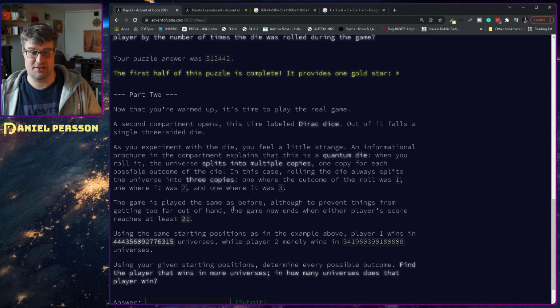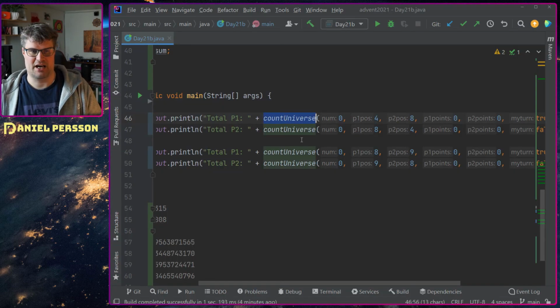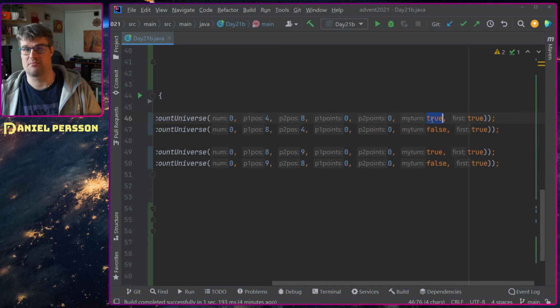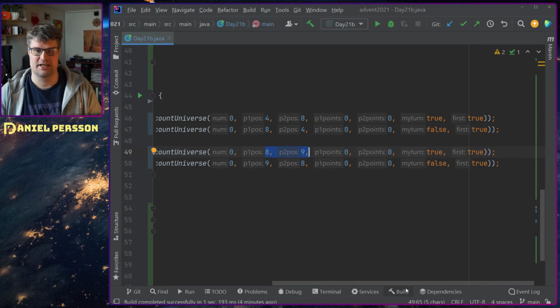So I did that, and when we have this, we will count the universes. So we will start at 4 and 8. We will start with no number, so I don't have any die roll at the moment, and then no points at the moment either. And I also set if it's my turn or not, and in the next I set if it's my turn or not, and then I will do true and false. And I have done the same for the real example here, 8 and 9, and 9 and 8.